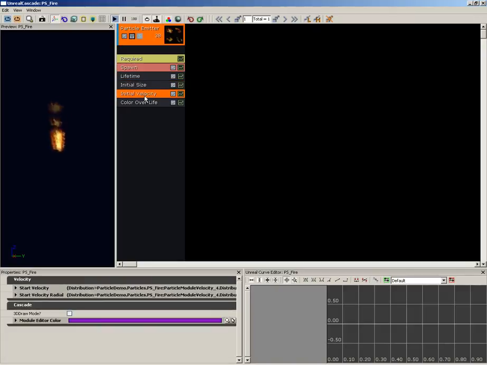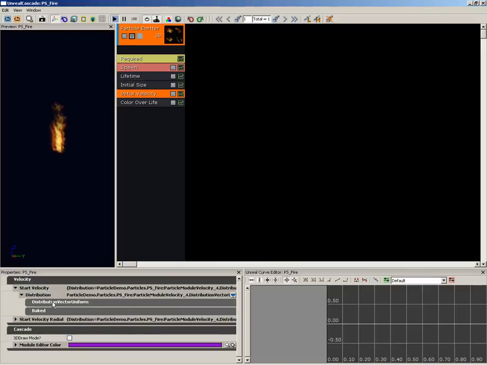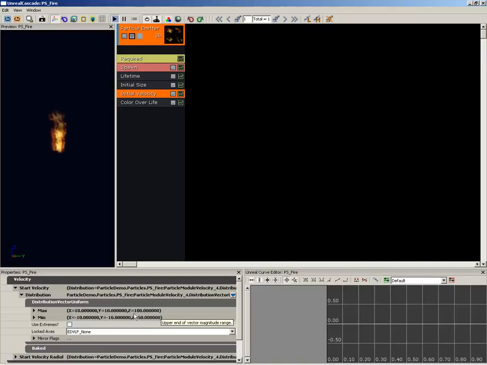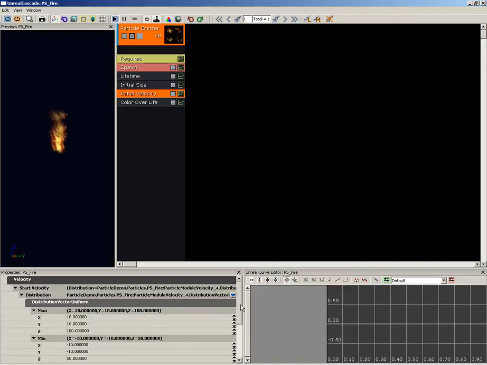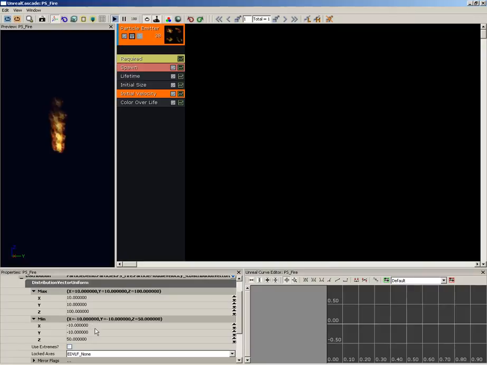Now down from here we have the initial velocity of our flames. Let's play with this a little bit. I'm going to take our start velocity and expand that. That's going to have a vector uniform by default, so let's expand min and max. We'll scroll down a little bit so we can see all these. For the minimum, we're going to set values of -20, -20, and 75. For the max, we're going to set values of +20, +20, and 125.